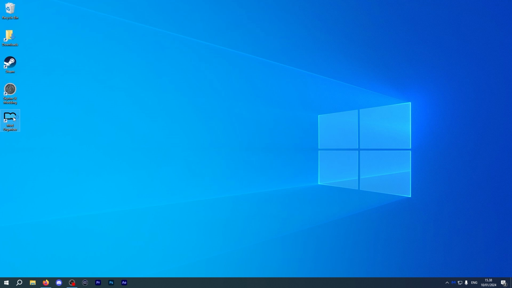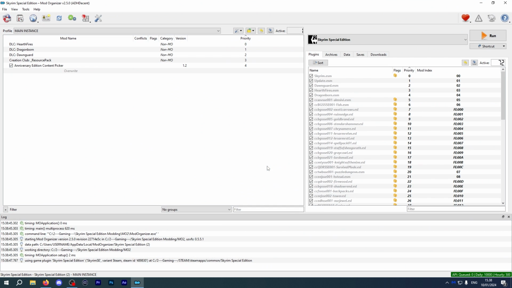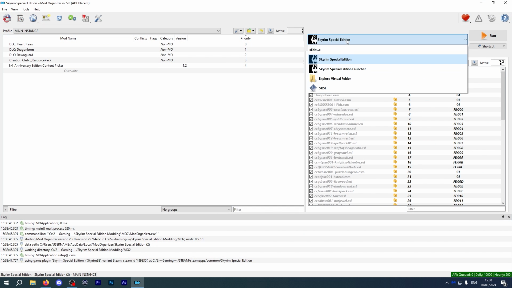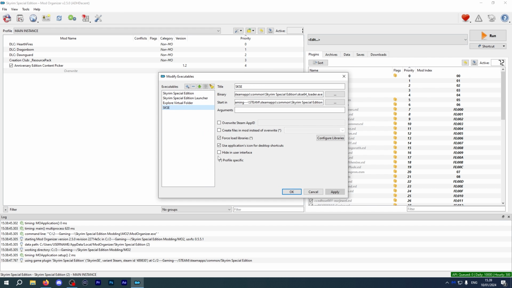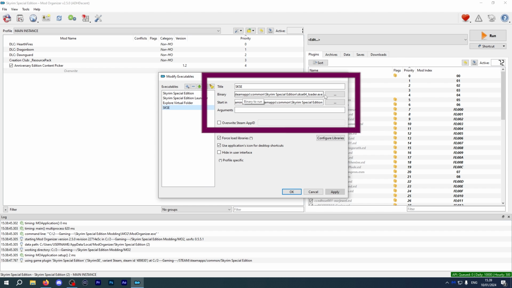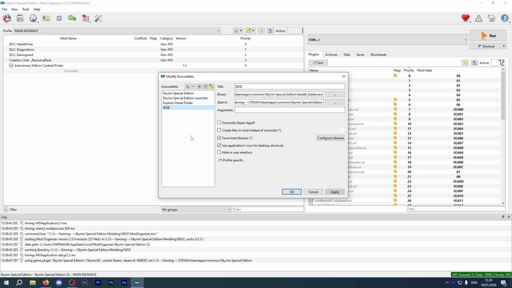Open Mod Organizer 2. Click the drop-down tab. If you see SKSE listed here, Mod Organizer 2 has detected the installation of SKSE and set it up for you. Double-check the binary path and the start-in path to ensure it's correct. The binary path should point directly to the loader executable. The start-in path should point to your game directory.